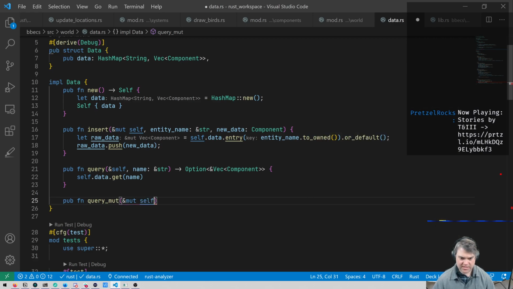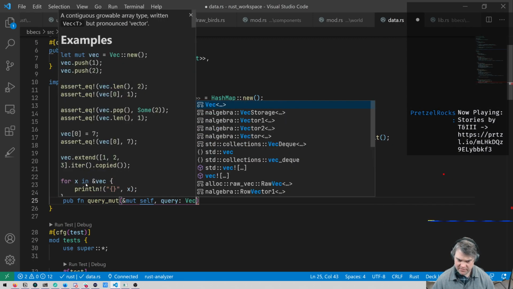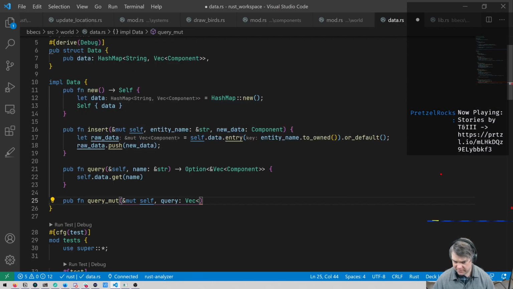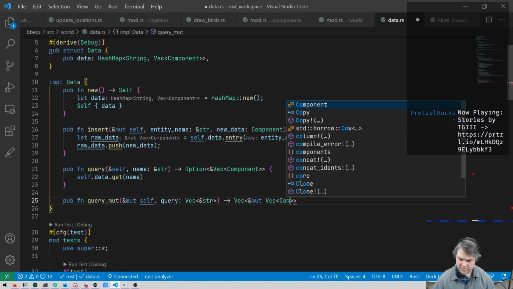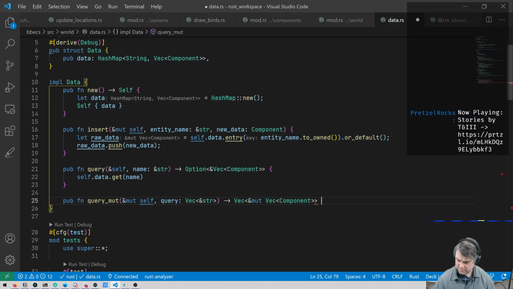Okay, so we're going to take mut self, and we're going to have a query, which is going to be a vec of component names. So it's really going to be the str. We're going to return a vec of mutable reference to a vec of component.